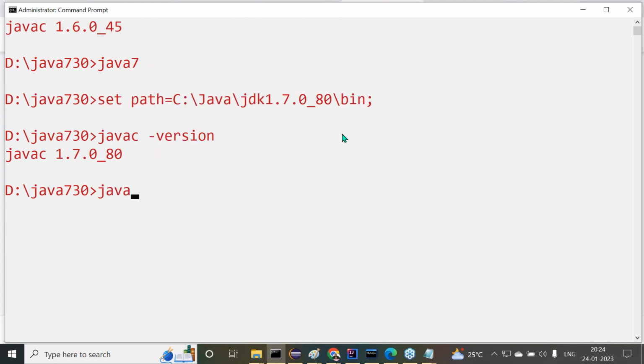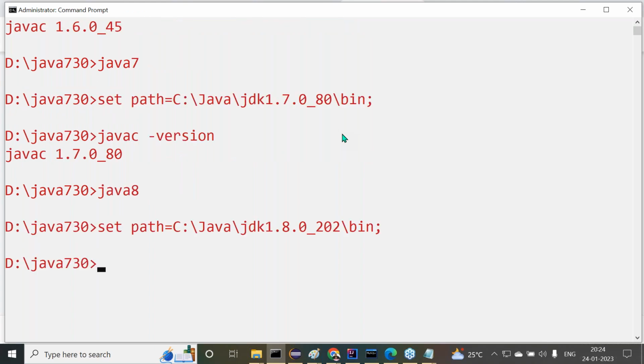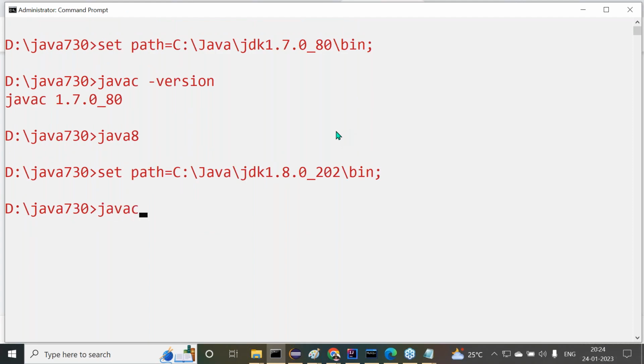Now similarly, Java 8. Click on enter button. Now here we are getting the Java 8 version. Javac space hyphen version. Now here we are getting 1.8.1.